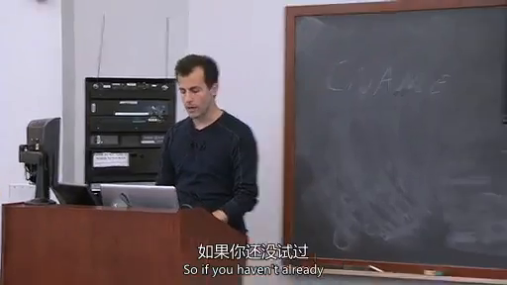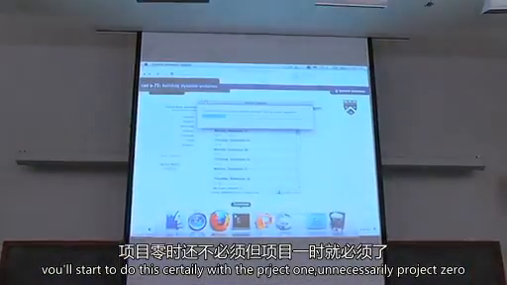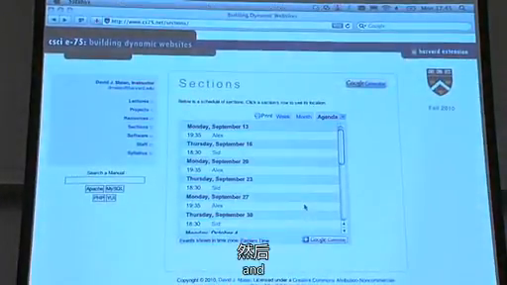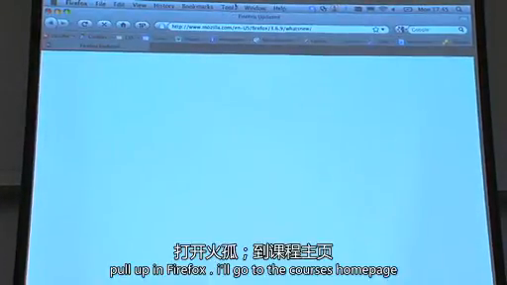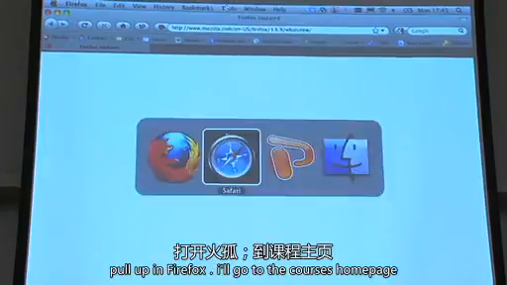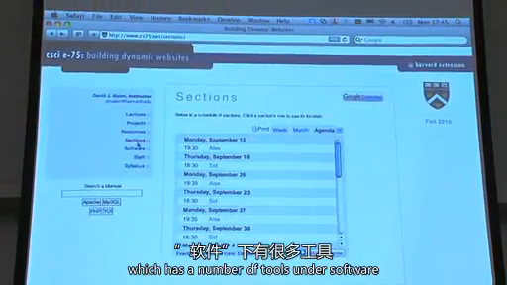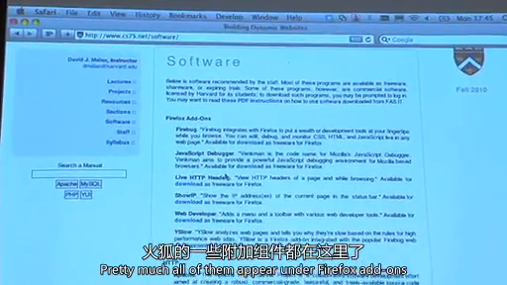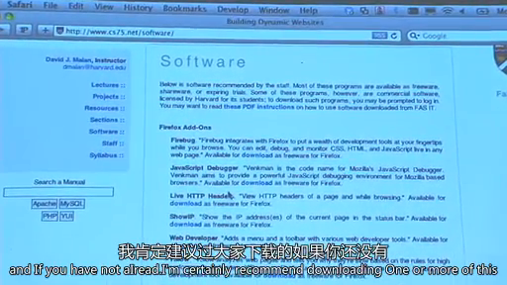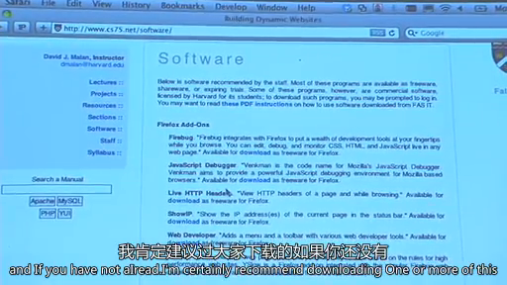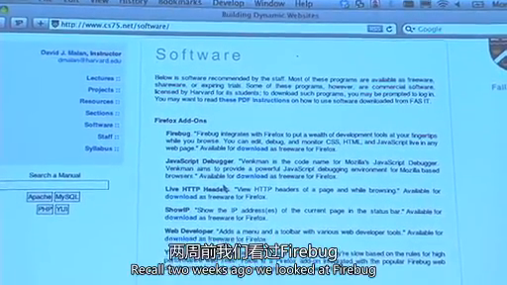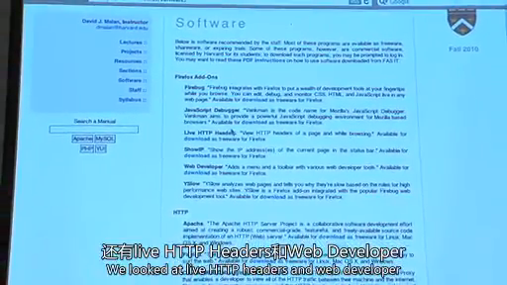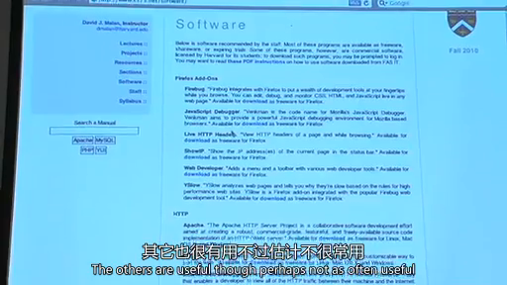So if you haven't already, and you'll start to do this certainly with Project 1, not necessarily Project 0, do go ahead and pull up in Firefox the course's homepage, which has a number of tools under software. Pretty much all of them appear under Firefox add-ons. And if you have not already, I would certainly recommend downloading one or more of these so that you can do it on demand. But recall 2 weeks ago we looked at Firebug, Live HTTP Headers, and Web Developer. And the others are useful, although perhaps not as often useful.